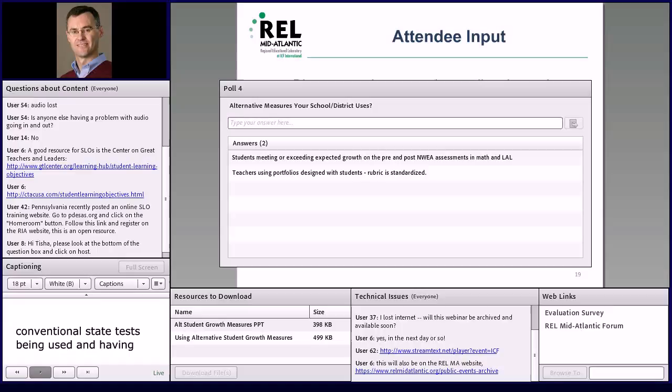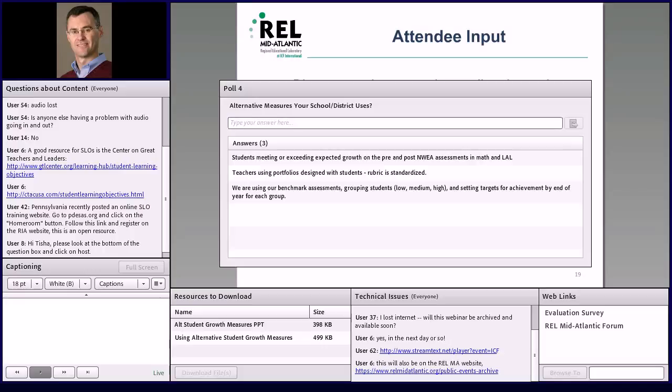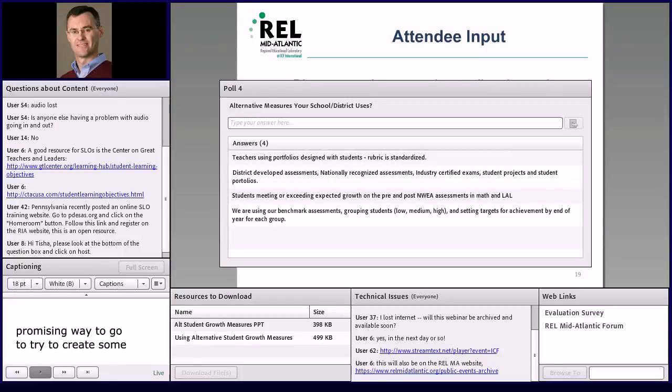Okay, here we're seeing if you have teachers using portfolios designed with students where the rubric is standardized. Okay, well that's a very interesting one, and seems like a promising way to go to try to create some standardization while still having it be applicable to all sorts of grades and subjects. Maybe we can do some research on that in the future.